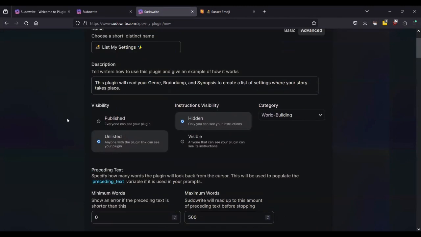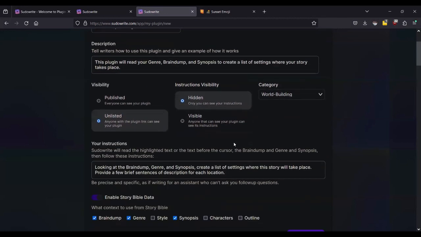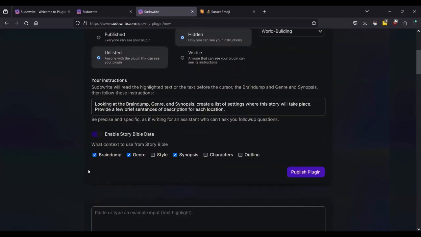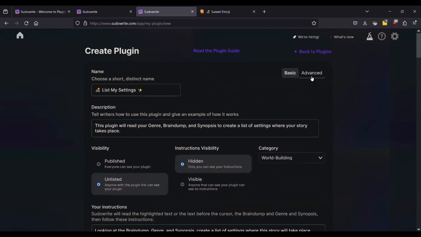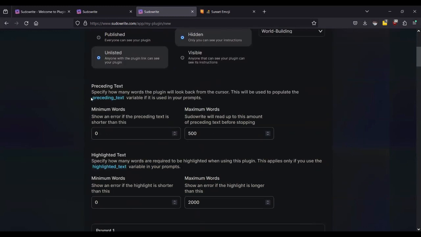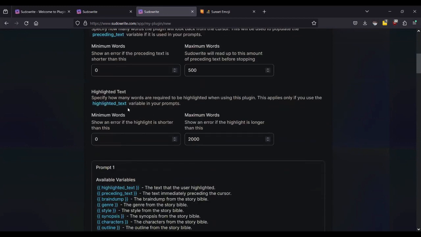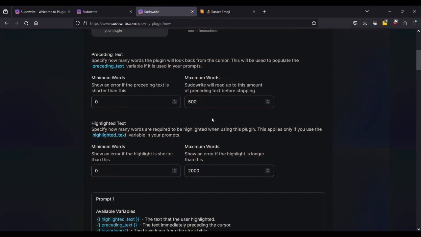Now you can see when you switch from basic, see it went right from up here to instructions and then just the publish button. But when you switch to advanced, you then get this field with preceding text, where you give it minimum words and maximum words, highlighted text, minimum words, maximum words. This plugin doesn't actually use either one of them, so we don't need to change those. But if you wanted to, you could.